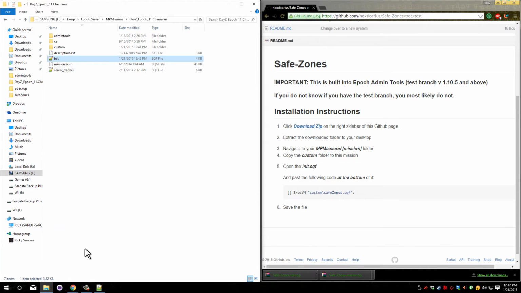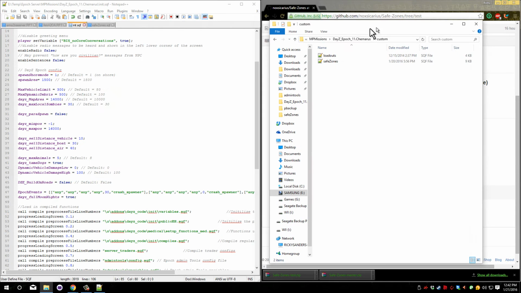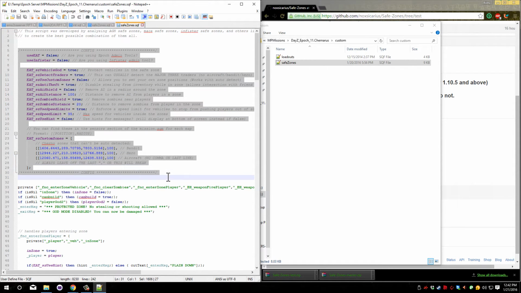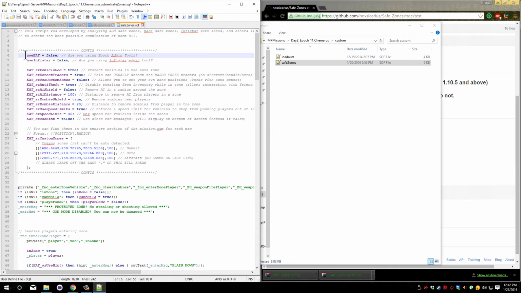But there is one thing that I want to talk to you guys about real quick. If you go back to the custom folder and open the safe zones, you will see that there is a configurations portion here. So this variable here asks if you're using Epoch Admin Tools. If you are, you can turn that to true. If you're using Infostar, you can turn this one to true. Only have one of them true. Don't put both. You don't have to change these either. You can keep everything the same and it will run.